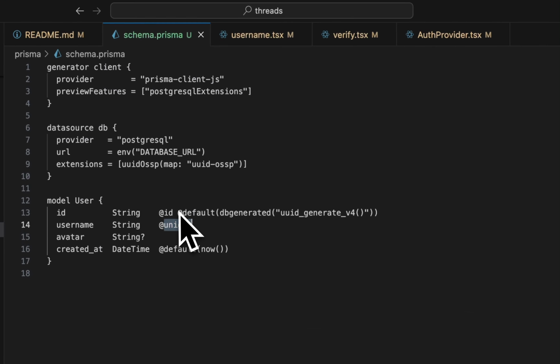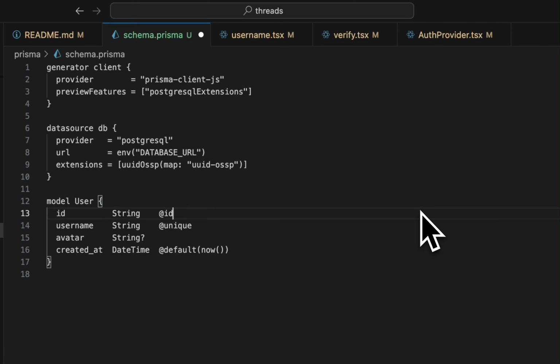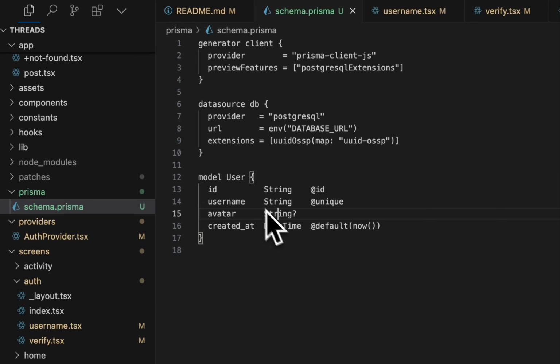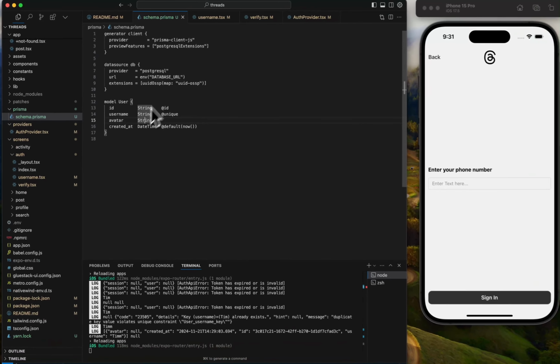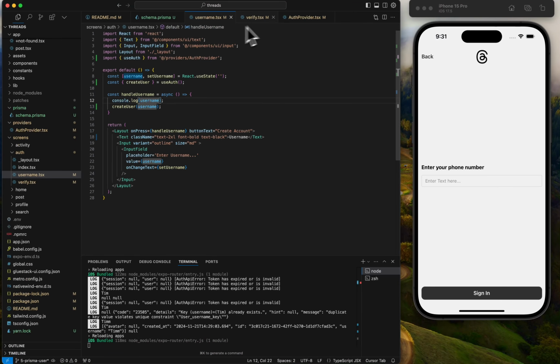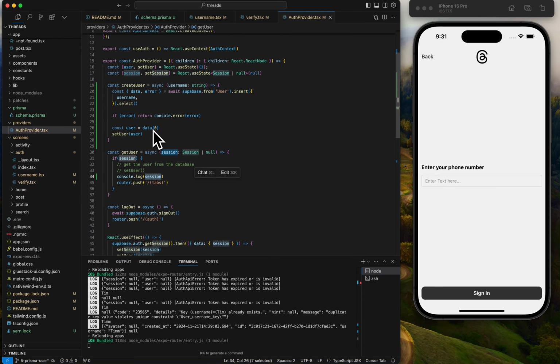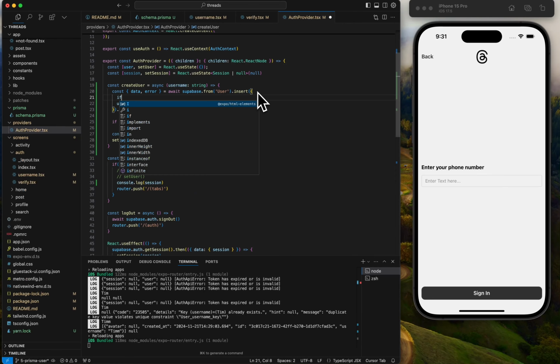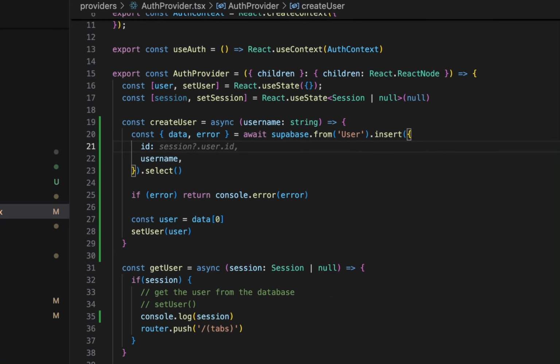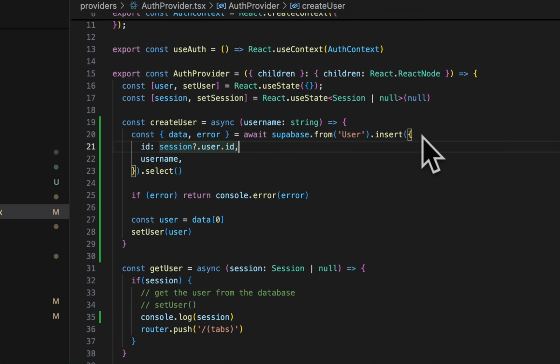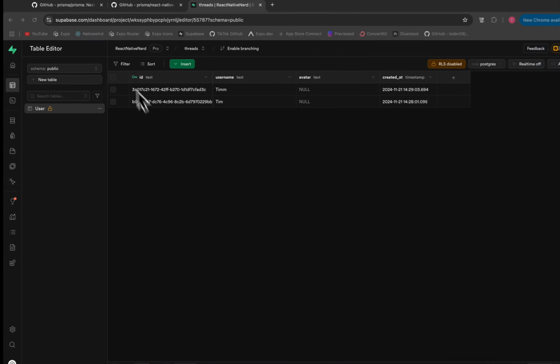So instead of this ID, we want to just insert ourselves. So what we're going to have to add is ID: session.user.id. Oh, perfect. Then we want to select it, and then we want to do it. So we just made a change to the database already. So how do we do that?